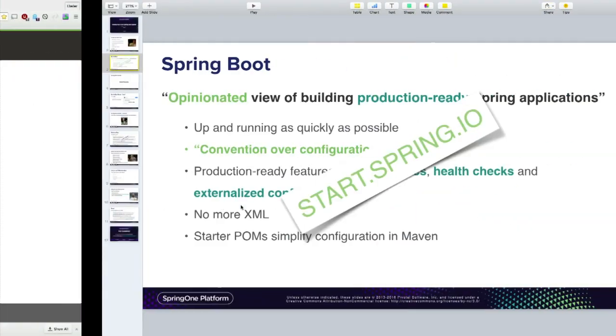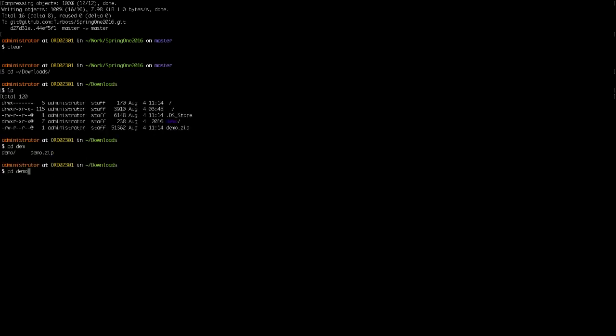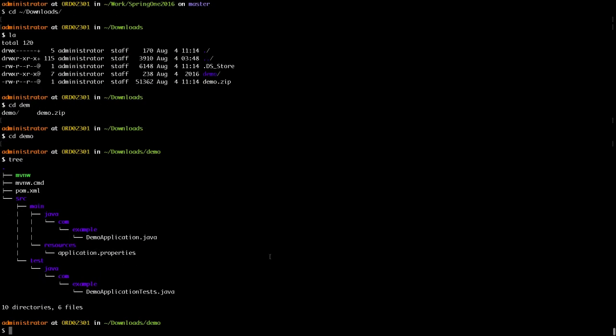It's out here. I'll quickly scroll down, go to my downloads, and cd demo. I'll show what's in there so everyone sees. So basically, there's a demo application Java class, there's an application properties, there's a test class, and there's a POM file. So let's check out the POM file.